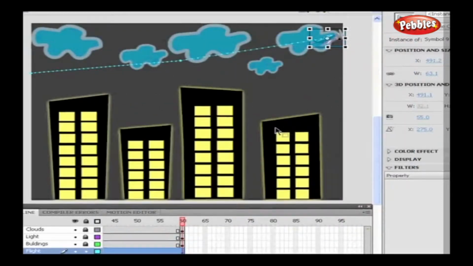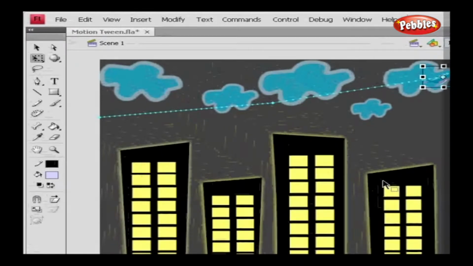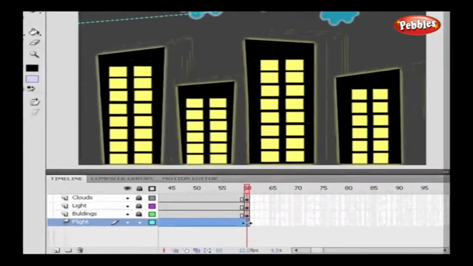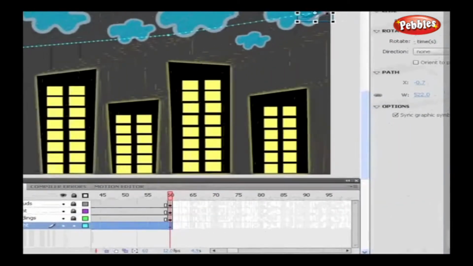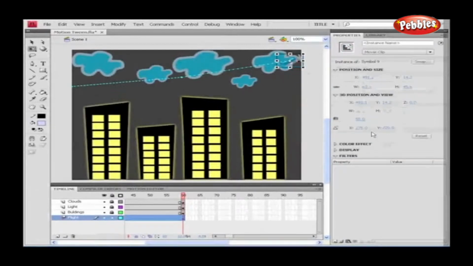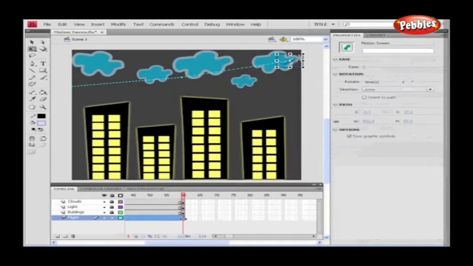Now let's discuss the Properties panel. Click on the keyframe and we get Motion Tween properties. Here we have ease, rotation, path, and options. If we click on the object, we get the properties of the movie clip symbol. Now, select the keyframe and look at the Properties panel. Using the ease option, we can slow in or slow out the motion of the object.